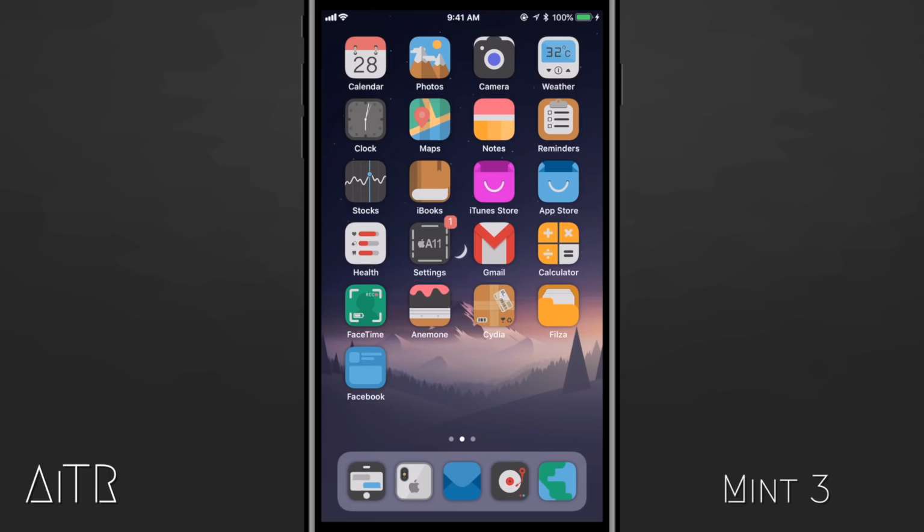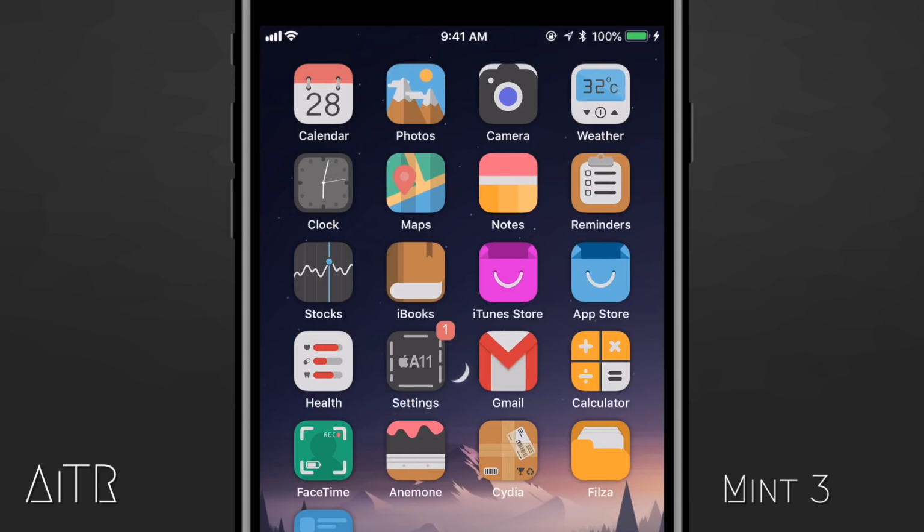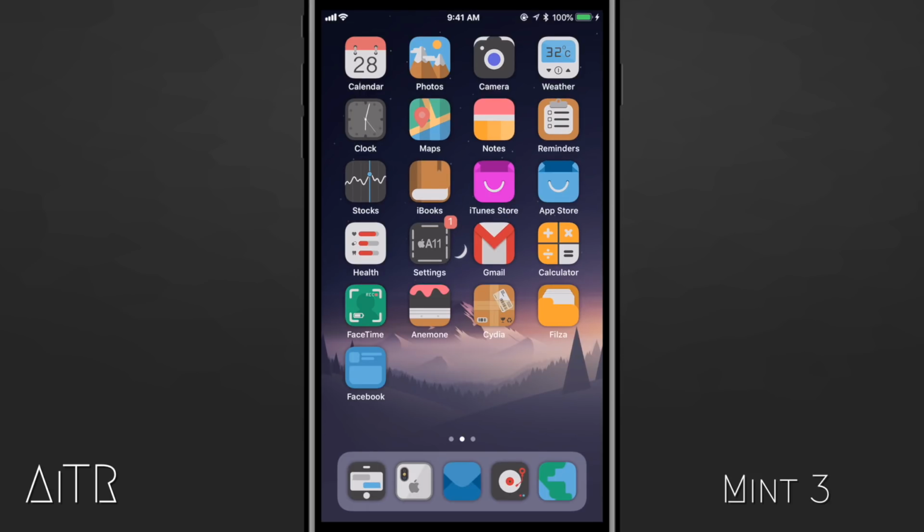Another cool theme I have for you is called Mint 3. Now Mint 3 includes over 260 amazingly designed icons, each with a unique and creative look. Mint's icons are truly its selling point, as so much thought and creativity has gone into them. Now, I will say that if you're on iOS 11, I would avoid applying the custom status bar theme for Mint to your device in Anemone, as it caused my iPhone to go into a respring loop. Regardless of this, this theme looks stunning, and I highly recommend it.